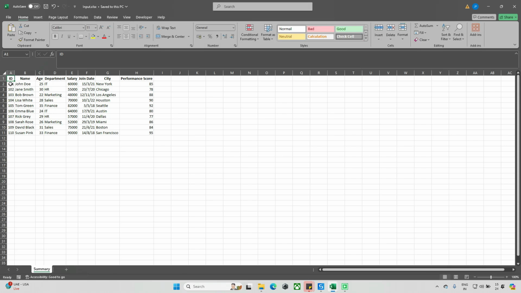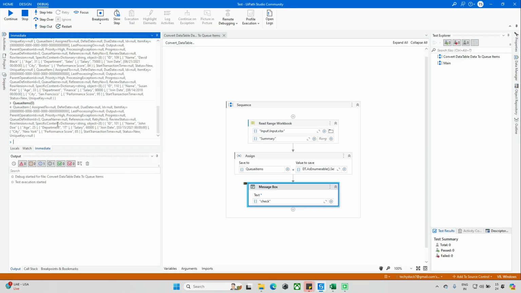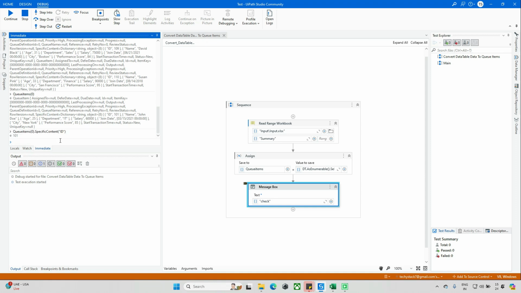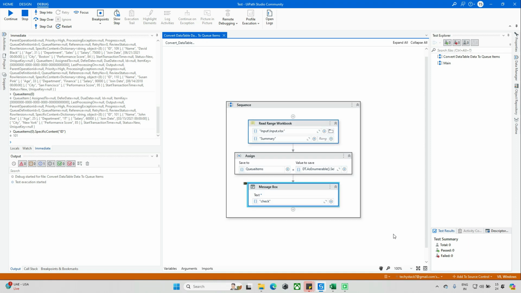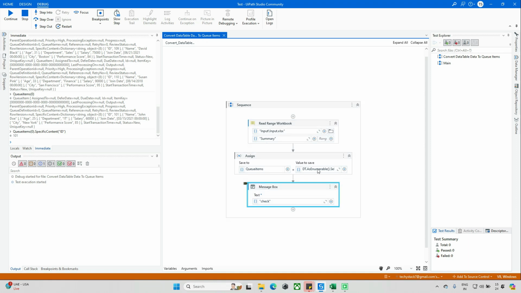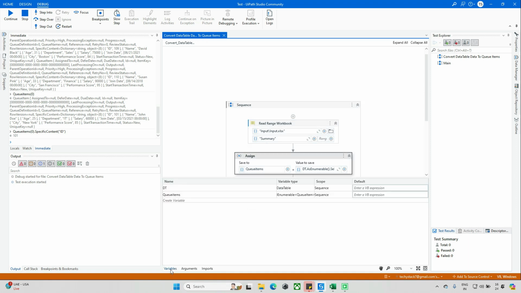Now if you want to get any specific content, you can just go there and update the SpecificContent. Right now I need the specific content of ID. So I got this data, 101. If you want, you can convert it to string. If you don't give a string, sometimes it will still work, and sometimes you need to give ToString. This is one thing we need to be aware of. So this is how we can convert the data table data to queue items, which is in the format IEnumerable of QueueItems. Okay, this is done.